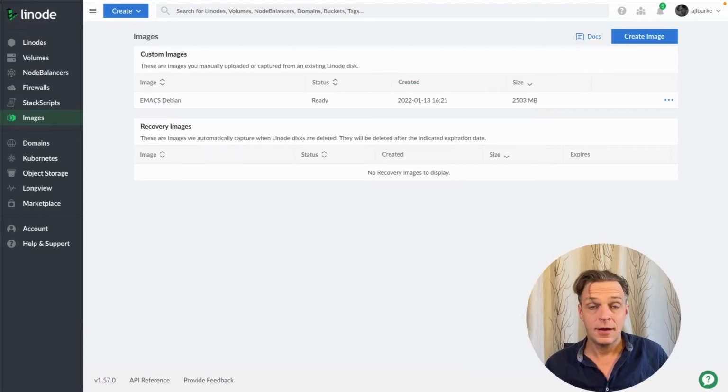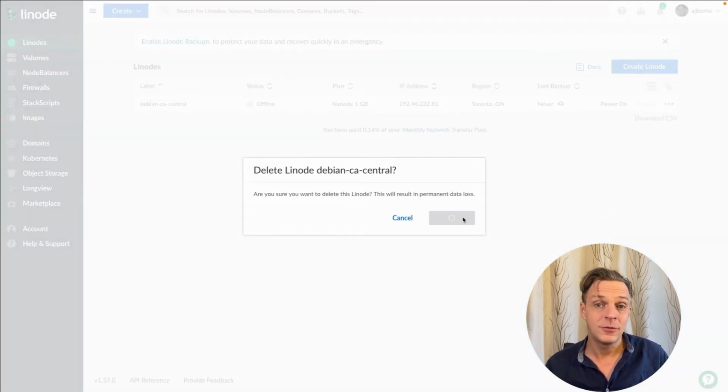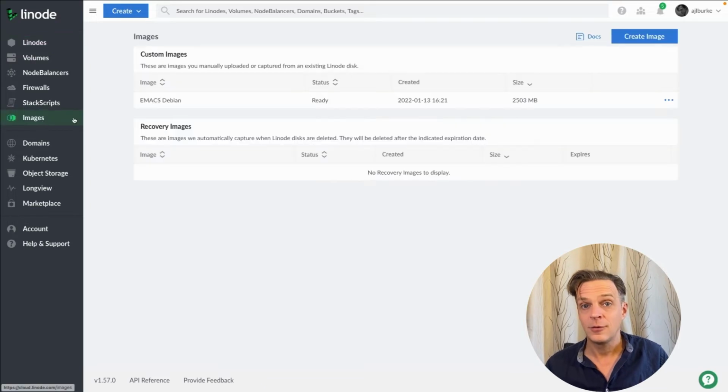And now when it's ready, our new image will be in the Custom Images section. And now we can do whatever we want with our running Linode, even delete it completely, and this original image will still be there. Now, there is a small cost to storing images, but it's only 10 cents per gigabyte per month. So let's revive this machine and see what we can do with it.